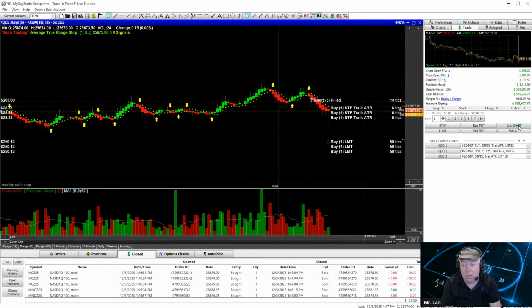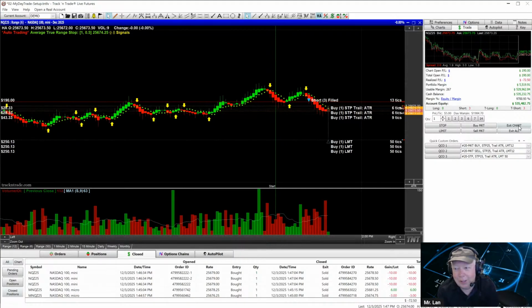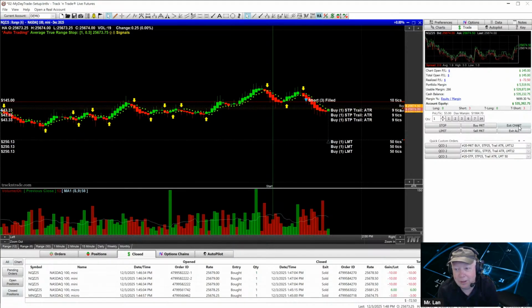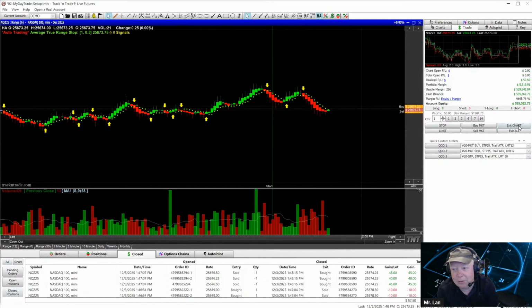Our little stop will get us out if it keeps going, if it turns around. How long is it going to go? Keep going, keep going, keep going. We're up $200 right there. You can see over there, we're only up $28 on it per right there. Oh, it's going to stop us out.